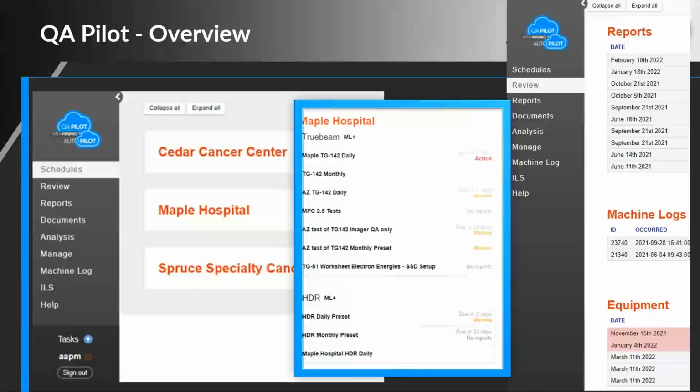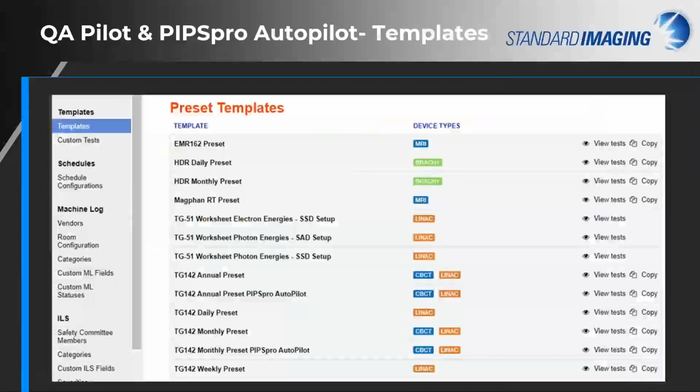A key physicist, of course, is going to be looking at the review menu at the start of their day, as shown here, where they get the summary of reports, machine logs, and equipment. Anything that might be overdue with equipment, of course, is in red. And again, we have features like collapse all and expand all, filter sorting, and clearly visible alerts and warnings that allow users to navigate quickly to what is important to them.